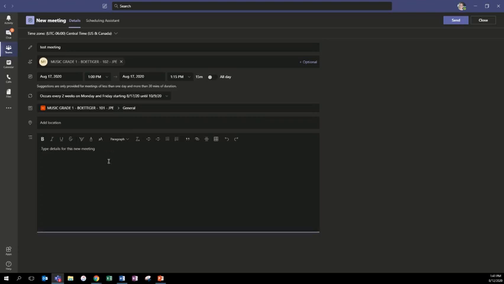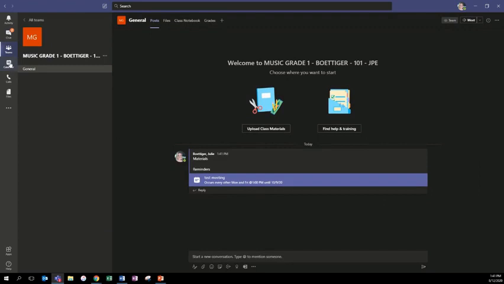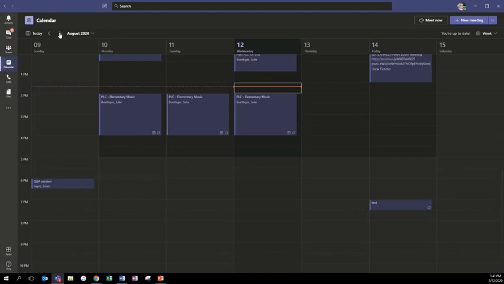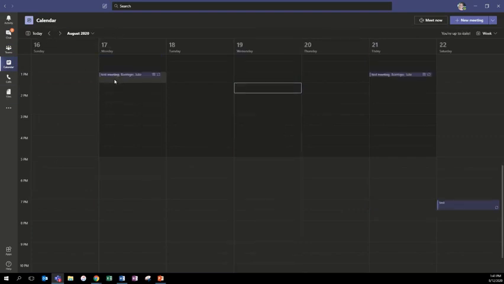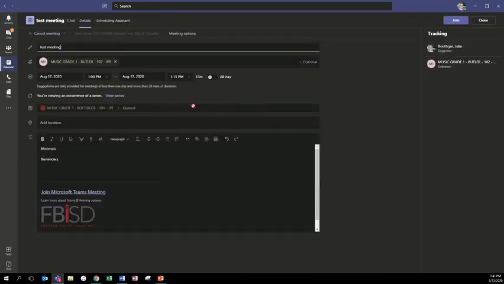Next, you can add notes. You can say materials or things that are exciting or reminders, things that you want your friends to know and remember before they come to class. And then you'll hit send. And now it will show up on your calendar. So we're going to go to the 17th. And there it is, my test meeting. I can click on it and it will show me the details of my friends that were invited to the meeting.